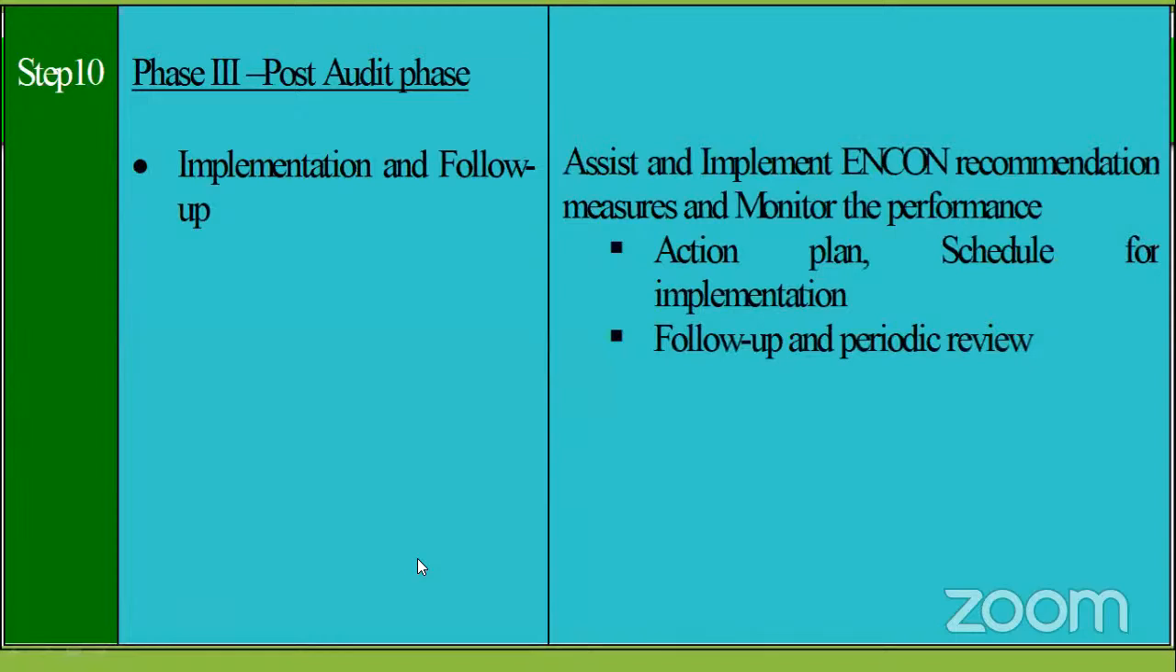Phase 3 is the post audit phase: implementation and follow up. Assist and implement ENCON recommendation measures and monitor the performance. Action plan, schedule for implementation, follow up and periodic review need to be given. This is the post audit. A recommendation has been given, and whether it is working fine or not, if we do not know, then it is not at all an audit.